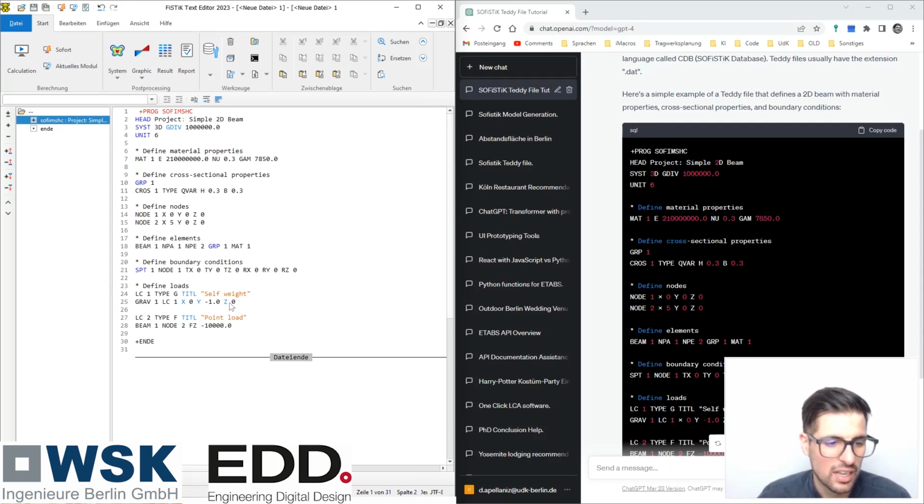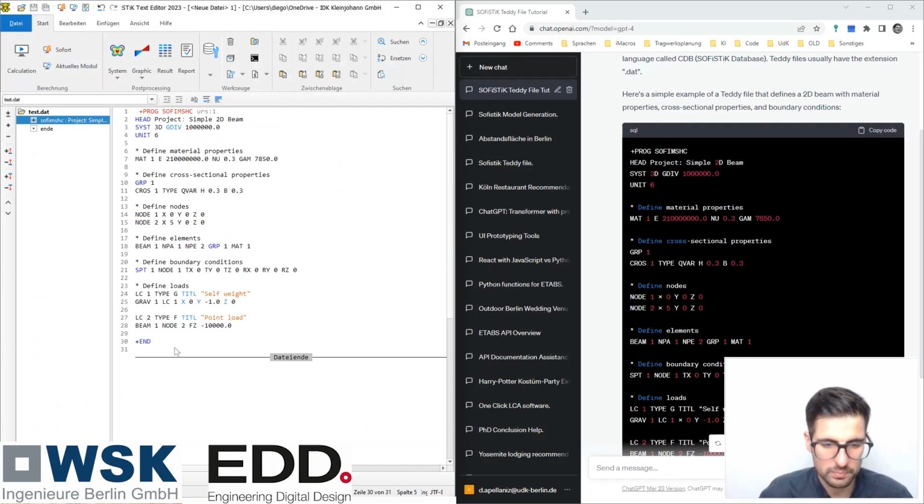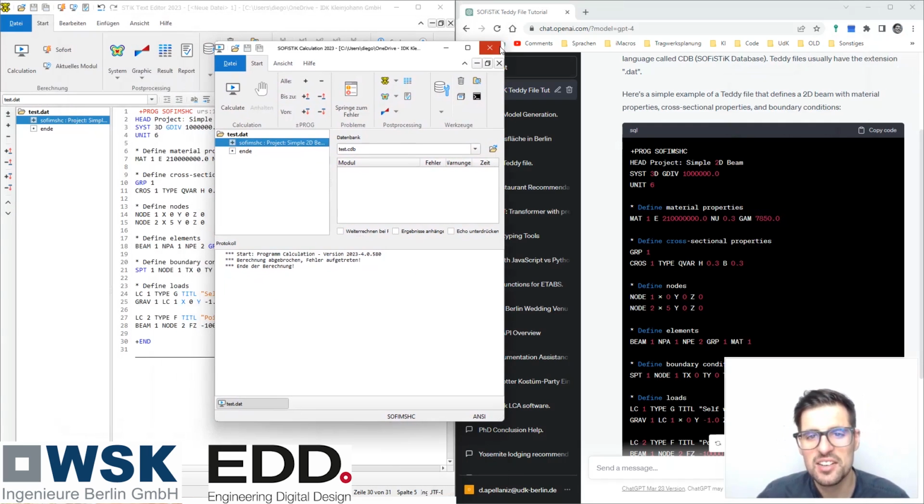I'm copying it on Teddy. And as you can see, it's a bit suspicious because it doesn't recognize the comments and the keywords and so on and so forth. And of course, if we click on calculate, we're going to get errors left and right. So, okay, it seems that it knows what Teddy is and Sofistik, but it doesn't really know how to write code in Teddy. And that's what we're going to do right now, how to teach ChatGPT to generate this code for us.